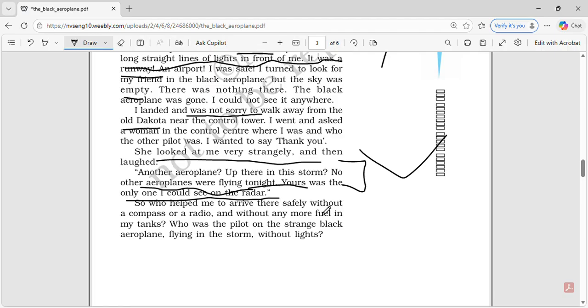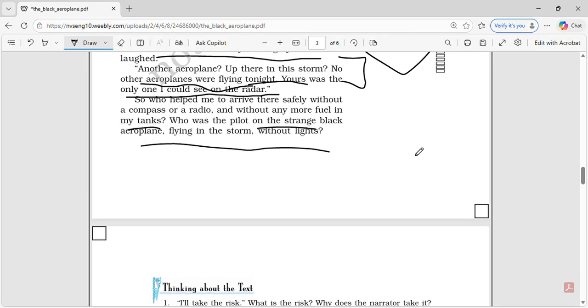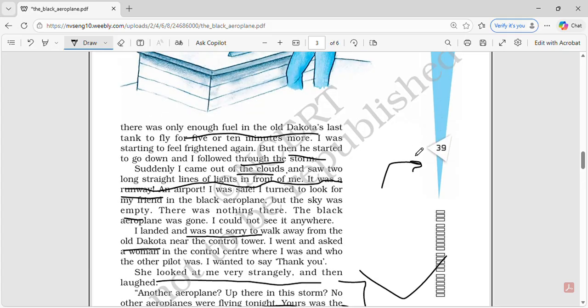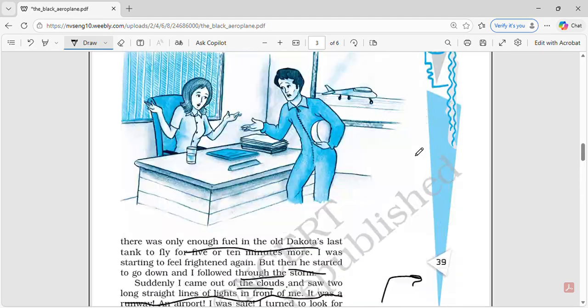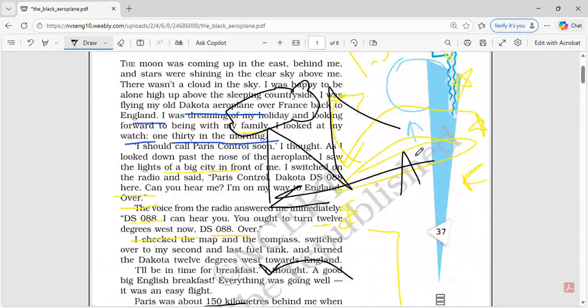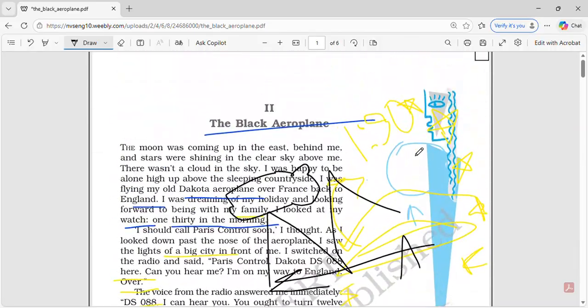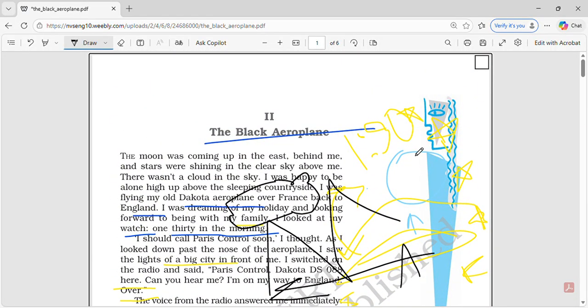So who helped me arrive safely without any compass or radio, and without more fuel in my tanks? Who helped him to land properly? Who was the pilot in the strange black aeroplane flying in the storm without lights? Who was this guy? Maybe it could be a ghost, or maybe it was God himself helping him. This was a very beautiful, open-ended story, and I think it is written by Frederick someone. I'll let you know the name.